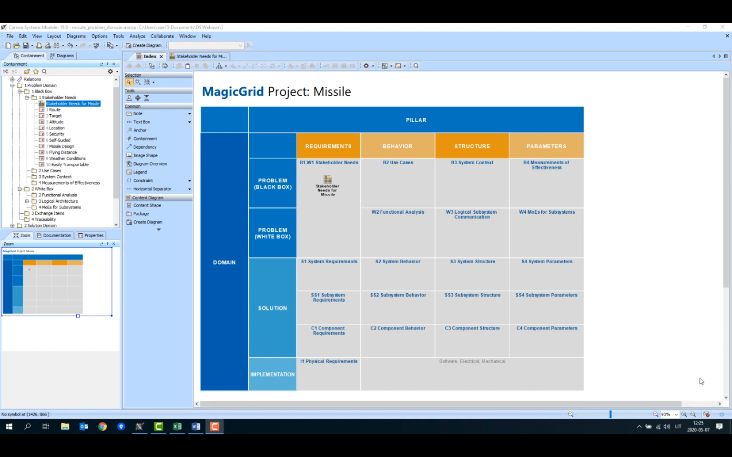The next cell, according to the MagicGrid Framework, is use cases. However, they should be grouped by system context. Therefore, we need to identify them beforehand. System context can be captured in the model as a SysML block. So here under the system context package, I am creating a new block to capture the missile in mission system context.